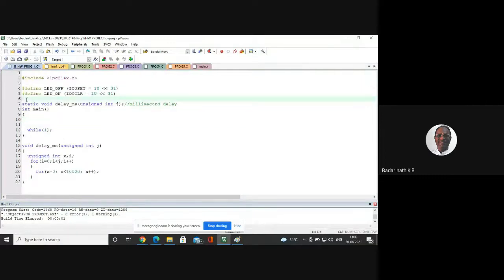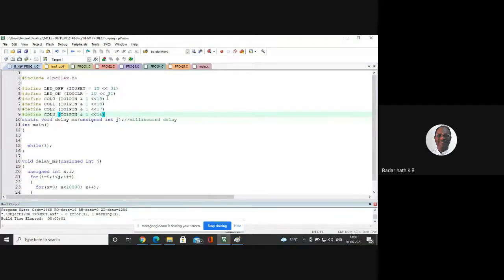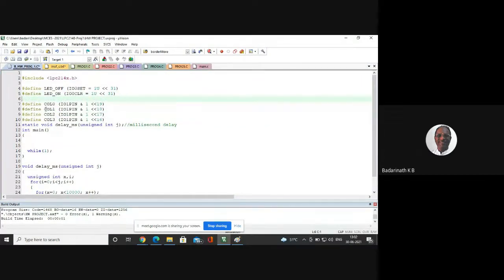Now look at here. I have just defined the columns. I have given names for the columns: Column 0, 1, 2, 3. Column 0 is 19, column 1 is 18, column 2 is 17, and column 3 is equal to 16.